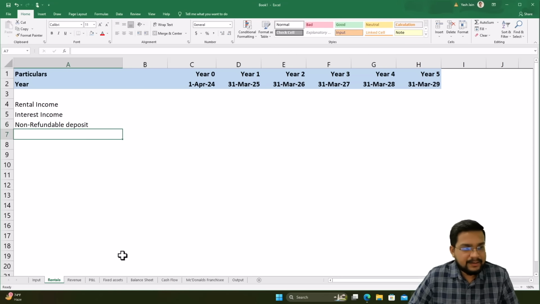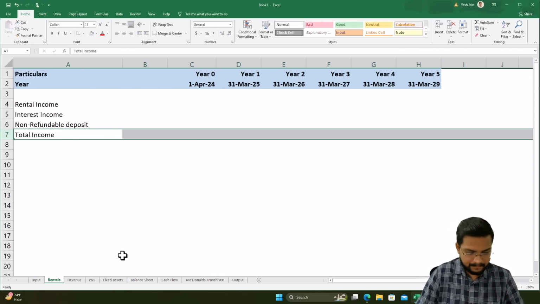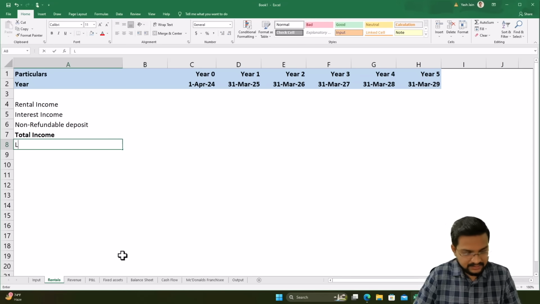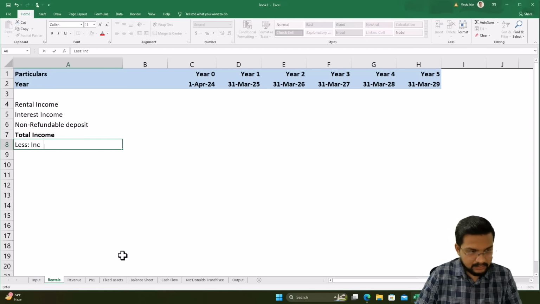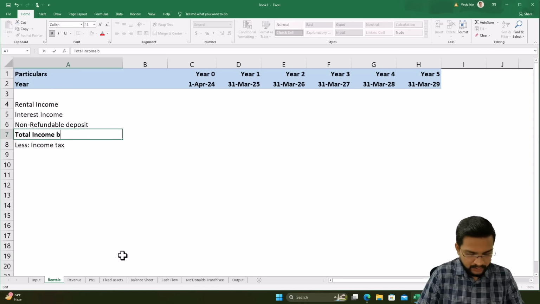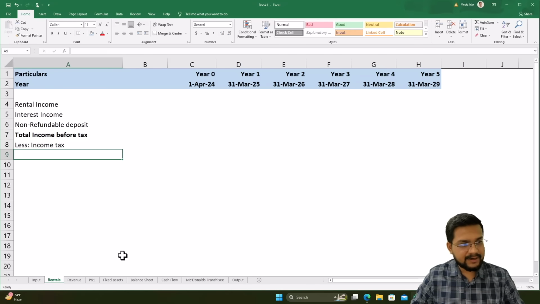Okay. This will become my total income. Then on this income, I will be paying taxes, less income tax. This will become my income net of tax. So I'm calling it total income before tax, and this will become income after tax.